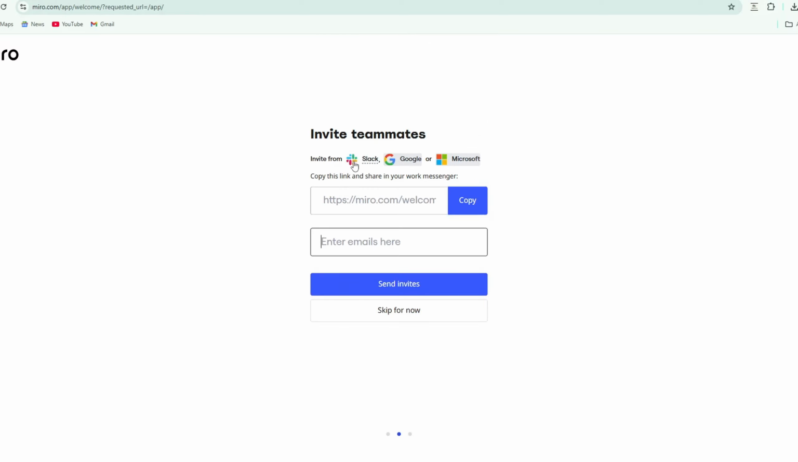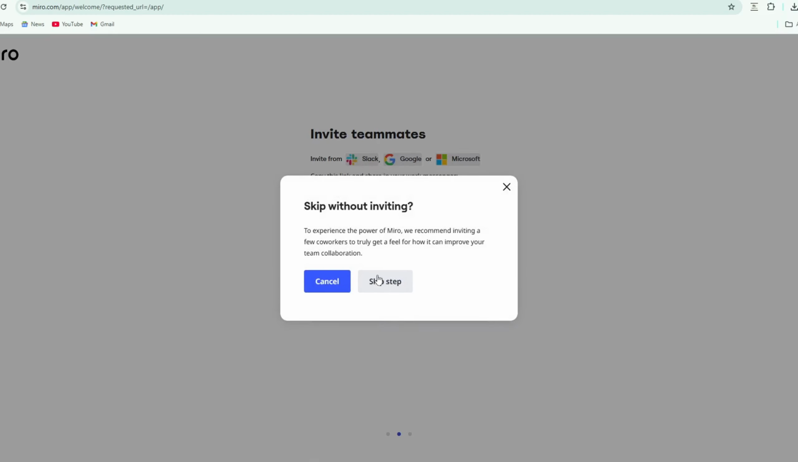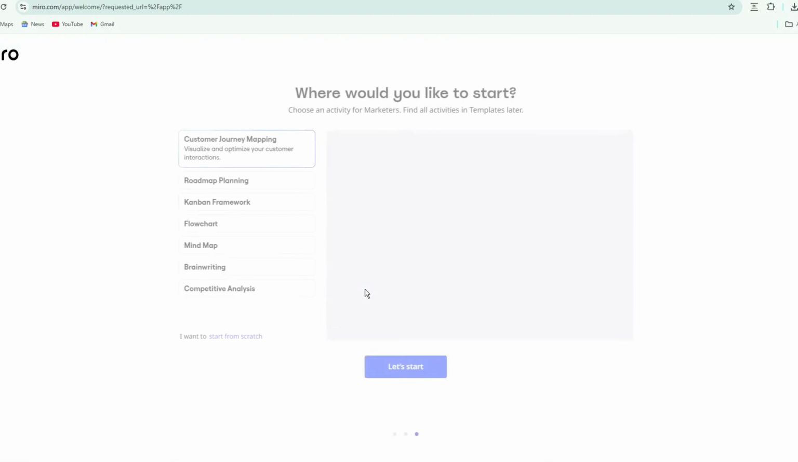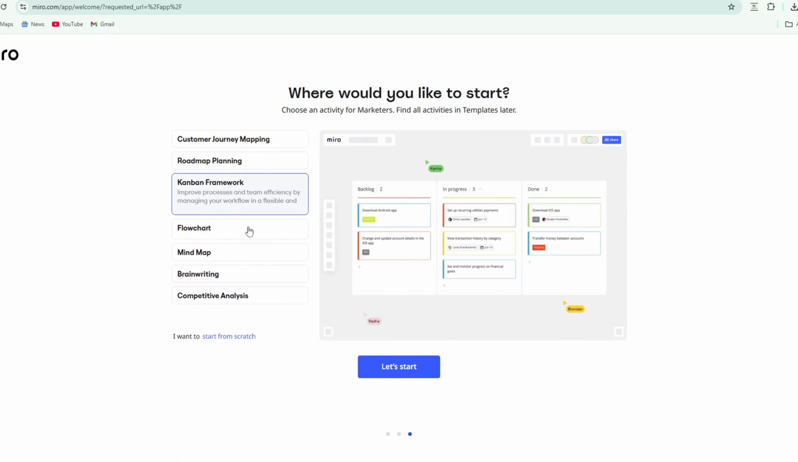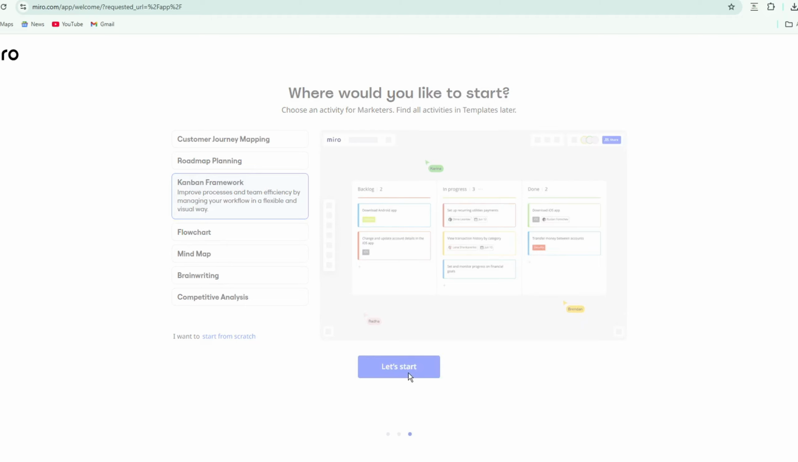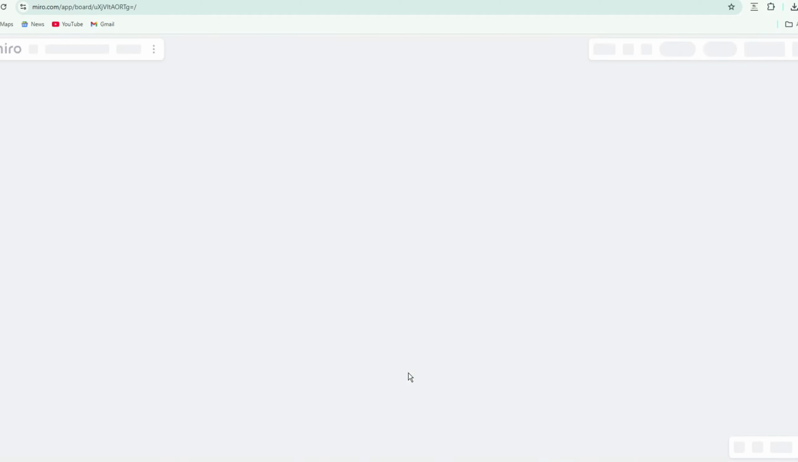You can invite teammates using Slack, Gmail, like you can enter the Gmail address and you can add them. You can also use your Microsoft account, but for now I'm going to skip this part, like skip step. Now you have to answer these questions like where would you like to start with Miro for. I'm going to tap onto Kanban framework. Okay, Kanban framework. Okay, now let's start. So now let's get started.